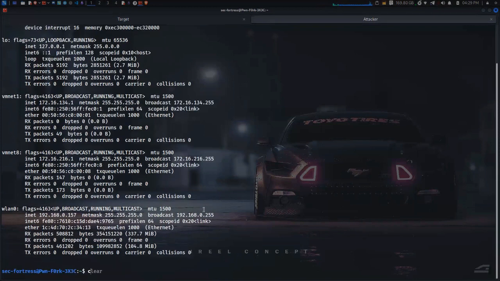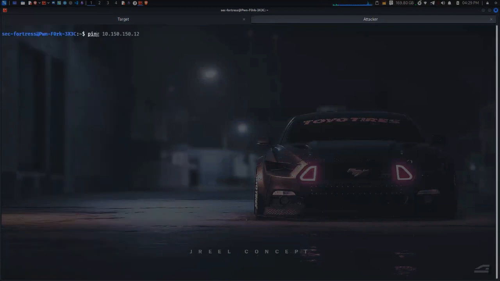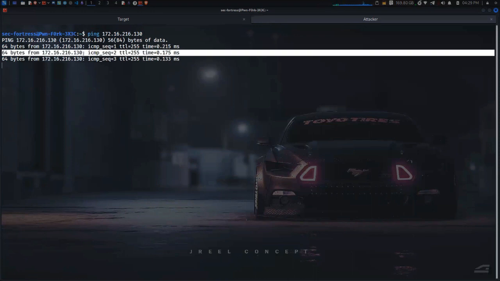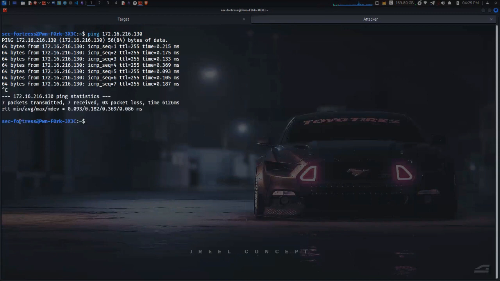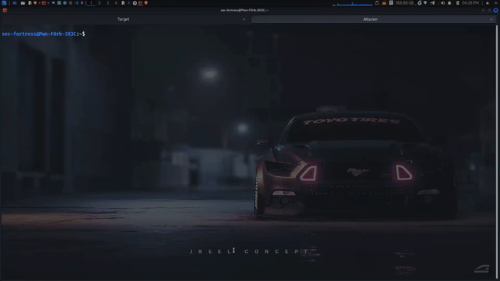I'll clear this, and we'll run ping in order to check if we can communicate with this target. You can see we can actually communicate with this target here. It's giving me results: 7 packets transmitted, 7 received. So I'll clear this once more, and now we can run our nmap scan that I mentioned earlier.